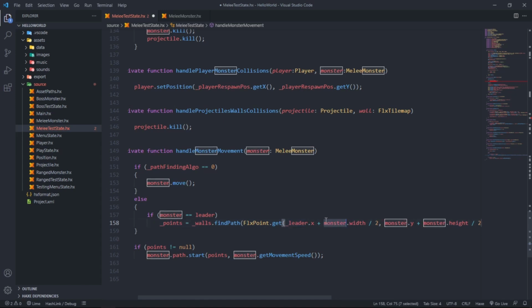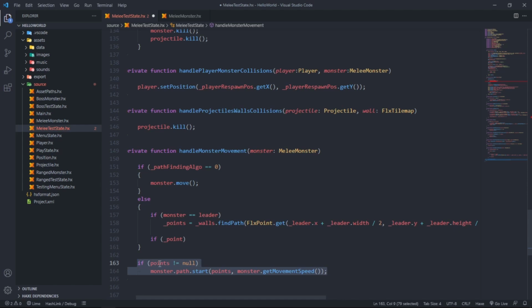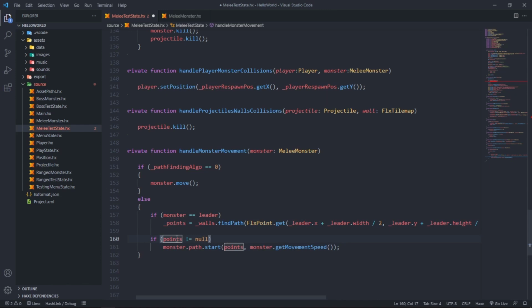leader.x, leader.width, leader.y, and leader.height. And it's all just player. And then we say if points is not null, you can just cut this one, paste it. So if underscore points is not null, monster.path.start and underscore points. Cool. So this should be underscore leader.